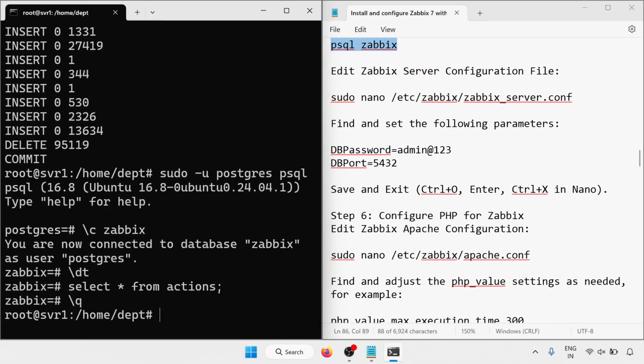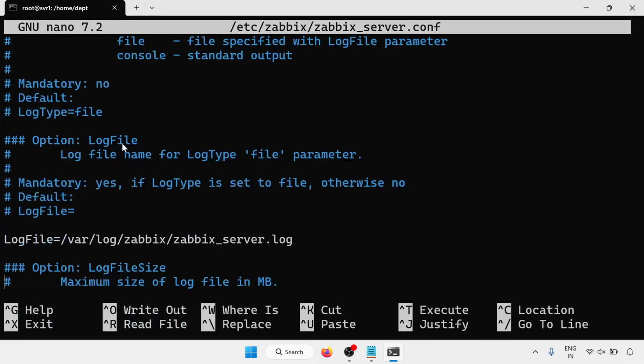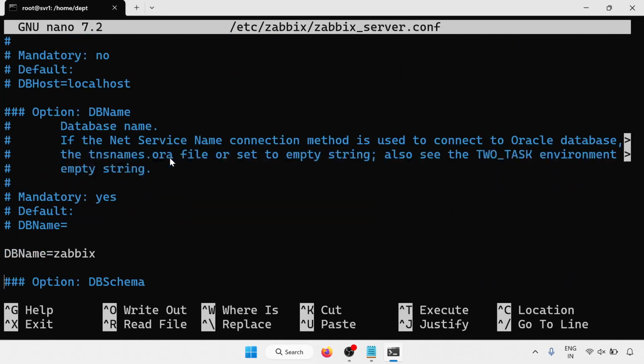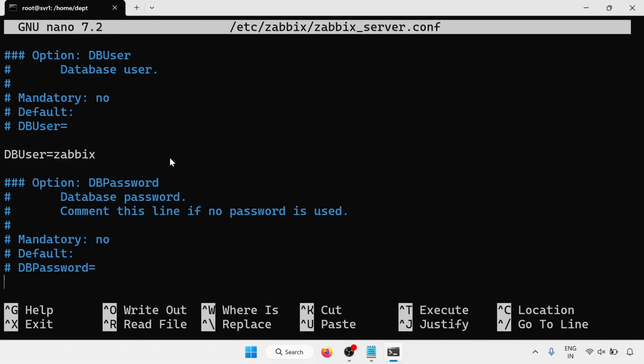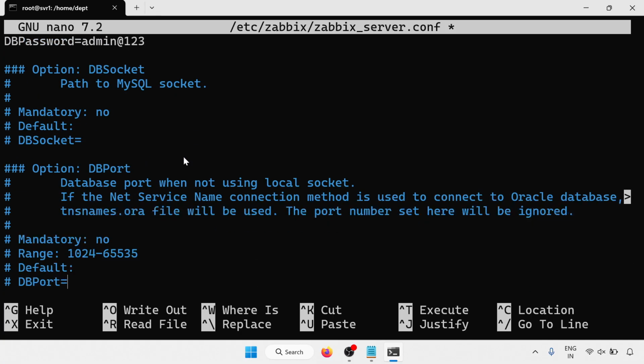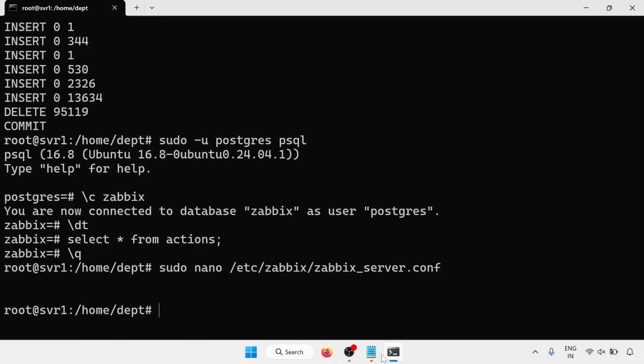Next. So now we are going to edit the Zabbix server configuration file. So this is the path for the Zabbix server configuration. Here we are adding the database password and port. So go down, DBName, DBSchema, DBPassword, and admin@123. There is a port. So 5432 is the default port for PostgreSQL. So done.